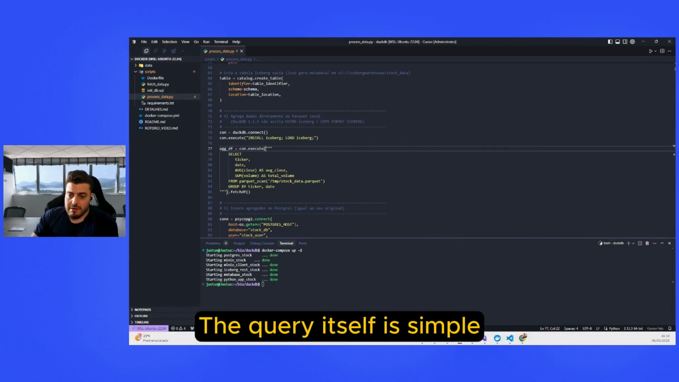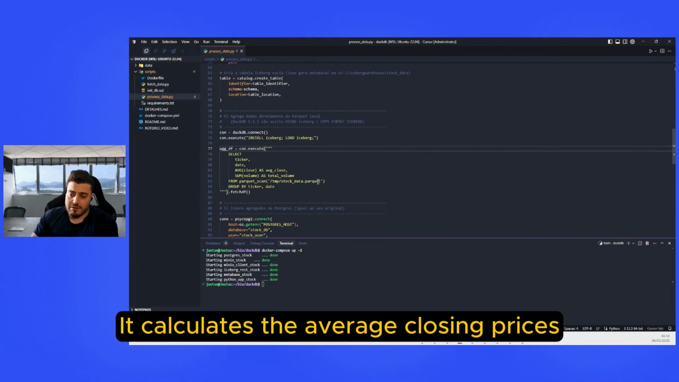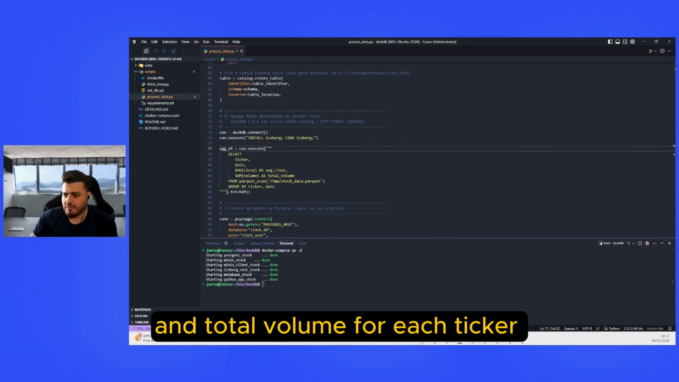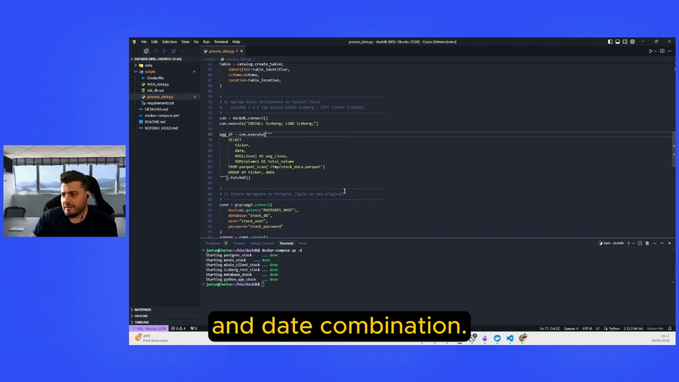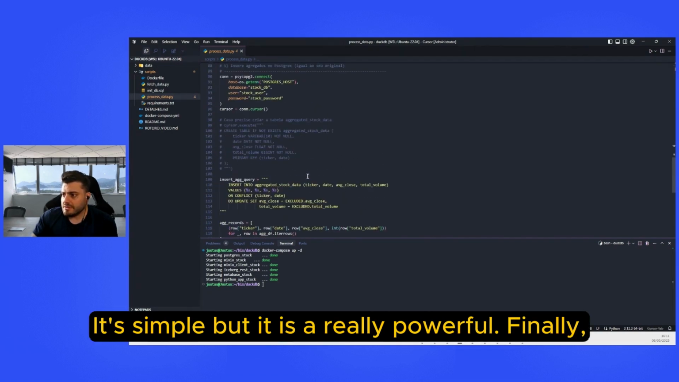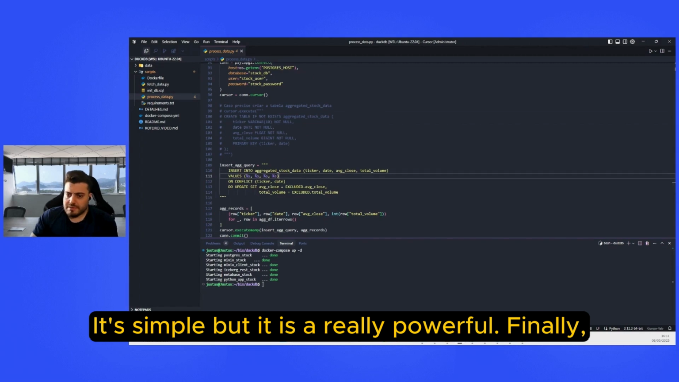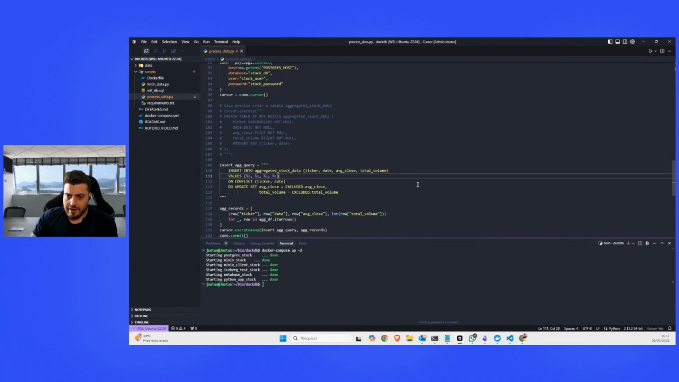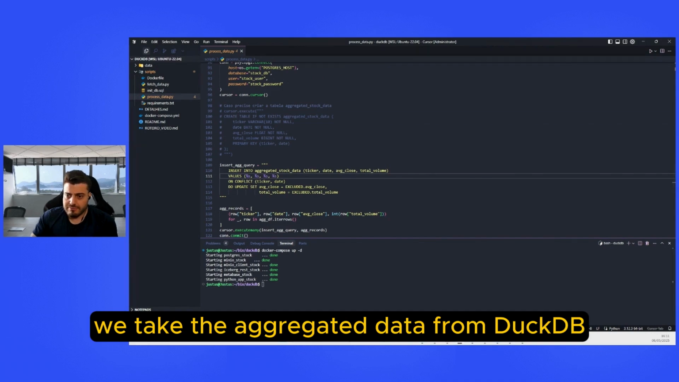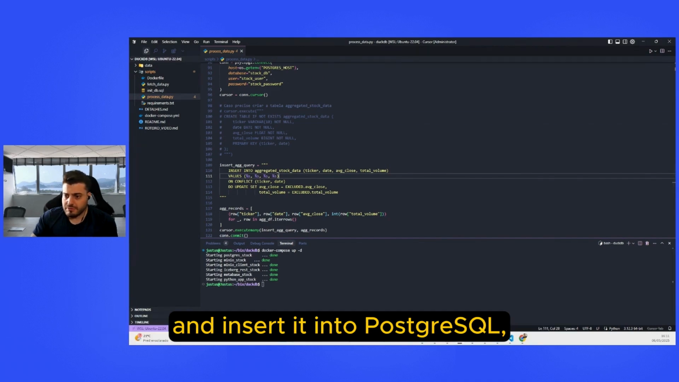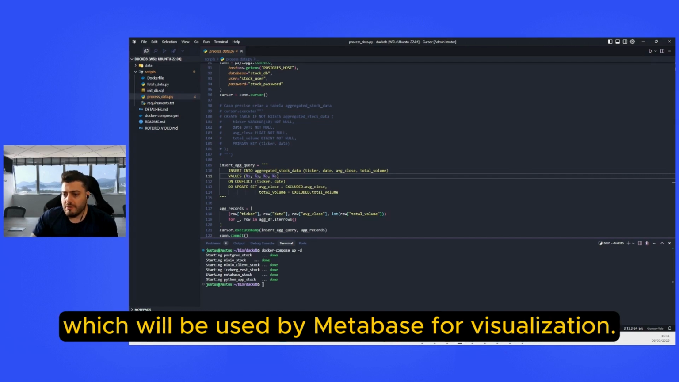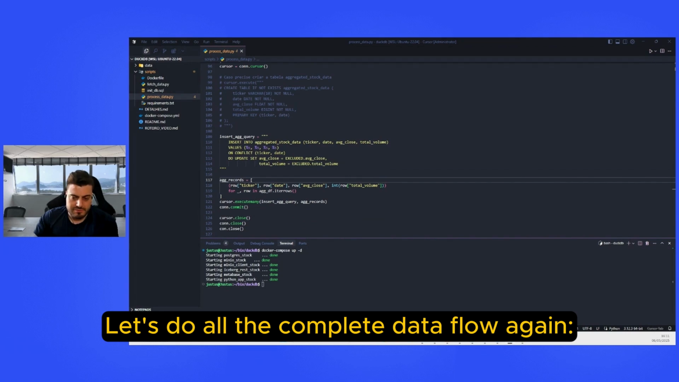So the query is simple but powerful, calculating average closing prices and total volume for each ticker and date combination. Okay, so it's simple but it is really powerful. Finally, we take the aggregated data from DuckDB and insert it into PostgreSQL, which will be used in Metabase for visualization. Let's go over the complete data flow again.